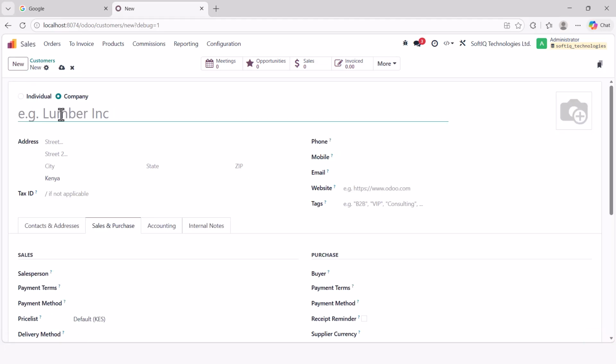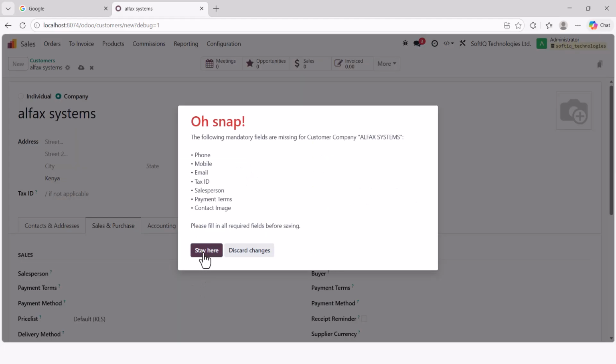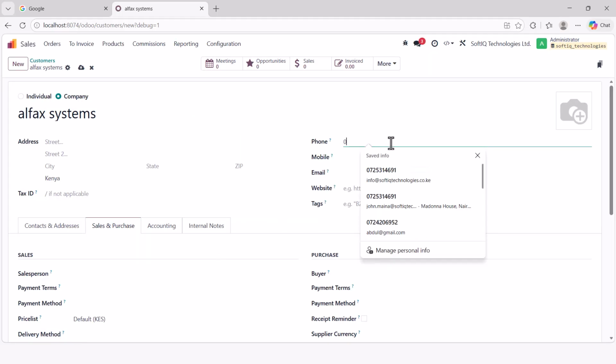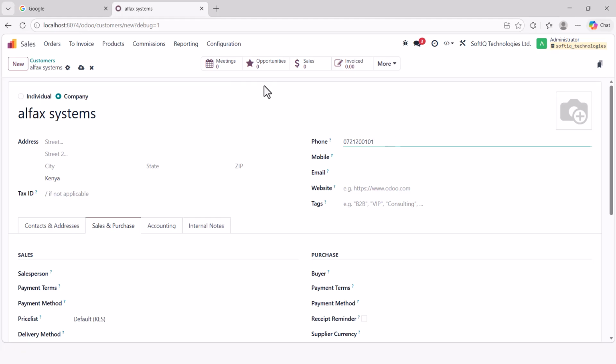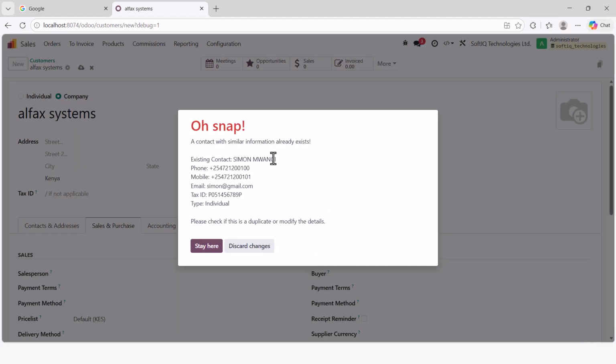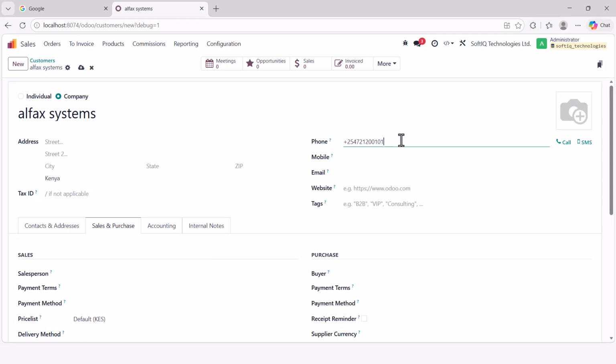Say, for example, here you come and put this company. Now for companies, we've set it that the tax IDs are mandatory. So if I try to save this, it's going to give me all those messages. And say, for example, I come here and put this number, and I try to save. Automatically, it notices that that number is connected to Simon, so it does not allow duplicates. So now I have to change this, or else it will not allow me to save.